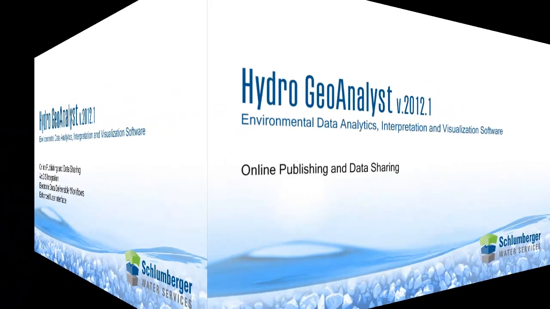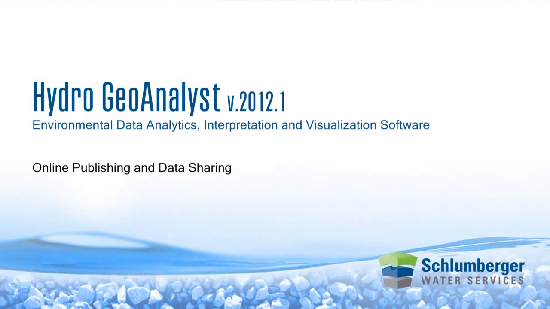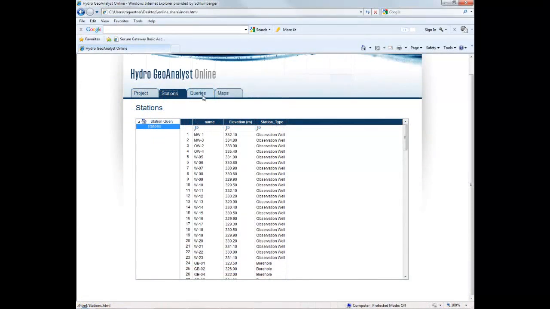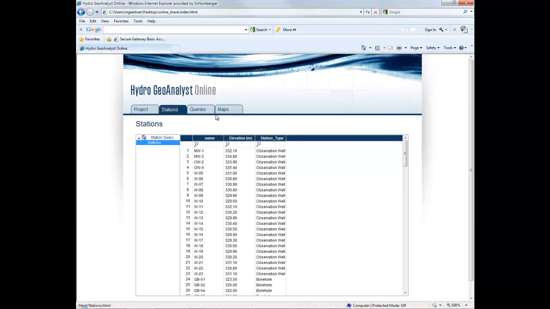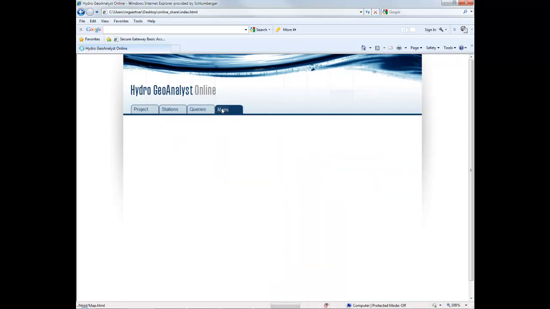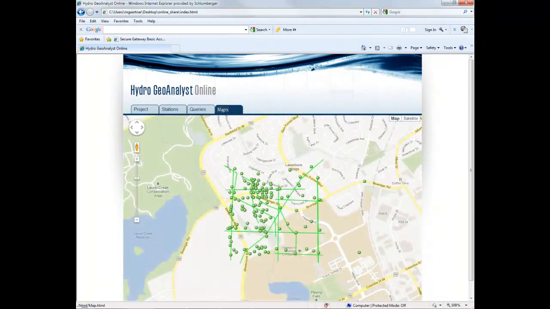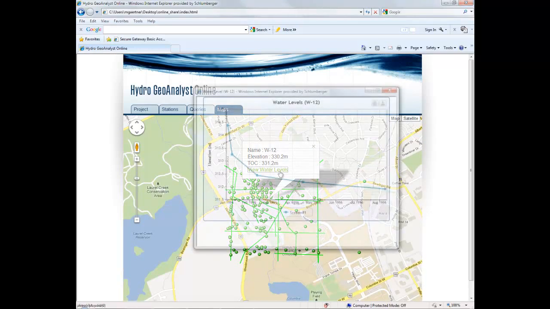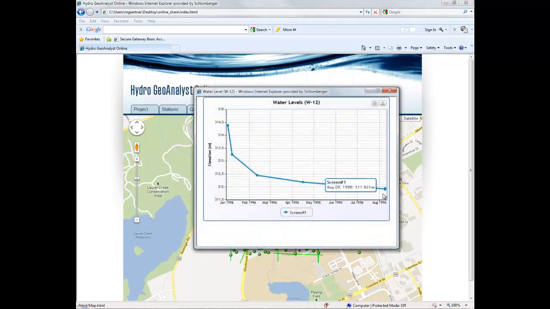With Hydro GeoAnalyst version 2012, your environmental data can be easily published and shared to conveniently communicate and present your data to colleagues and stakeholders over the web. Your project information, station data, data queries, water level data, and maps can be published from Hydro GeoAnalyst and then viewed securely from anywhere in the world using an internet browser. Map layers generated in Hydro GeoAnalyst are viewed on interactive Google Maps, with callout boxes displaying station information and pop-up charts showing corresponding water level data.